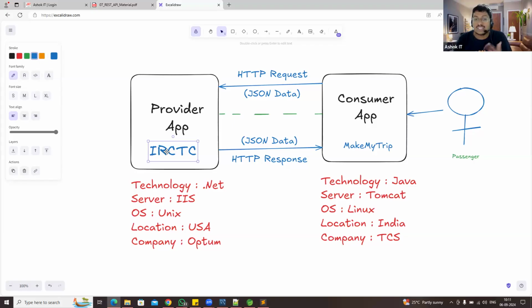JSON is the common. So that's why Make My Trip will take the customer data from me, as a passenger or customer, the customer object will be converted to JSON, and Make My Trip will send that JSON data to IRCTC. Java can understand JSON, .NET can understand JSON, Angular can understand JSON, Python can understand JSON. All these programming languages can understand JSON. That's why JSON is an interoperable format, language independent, technology independent.